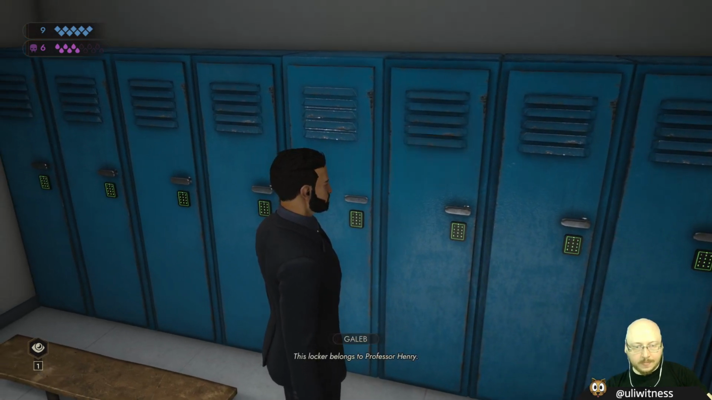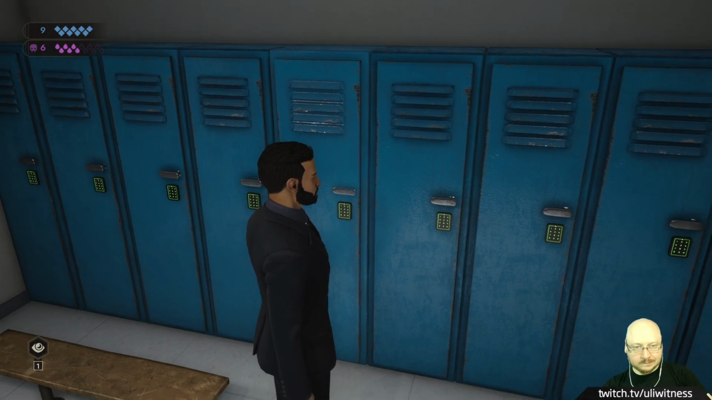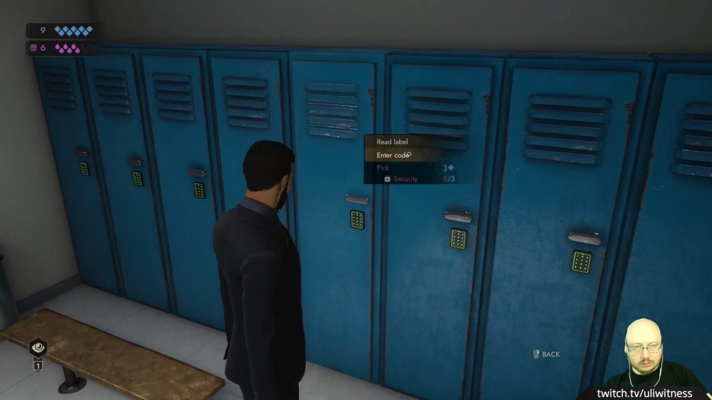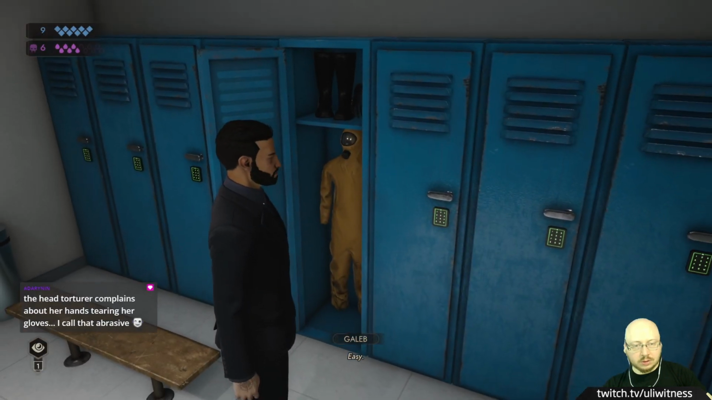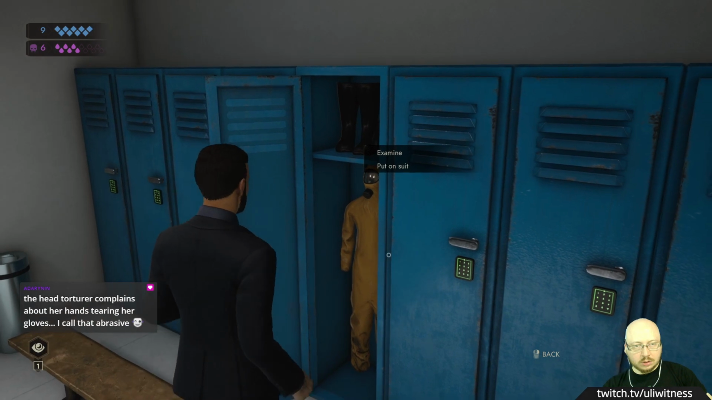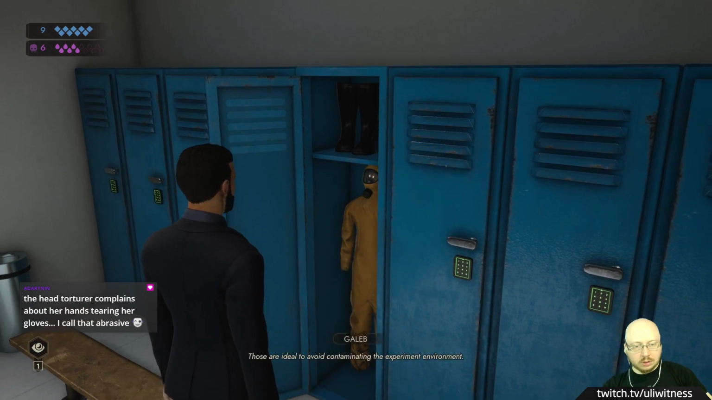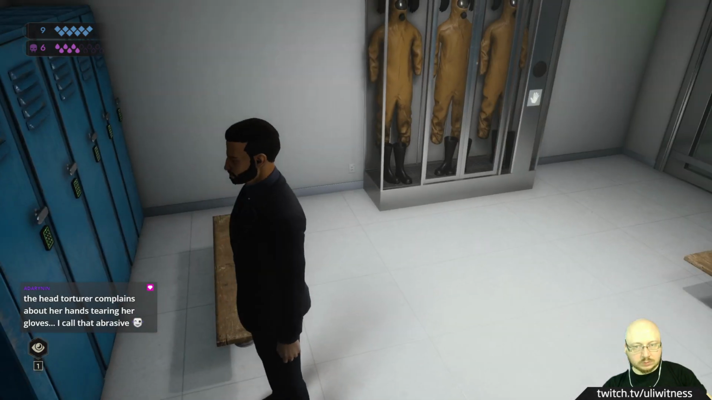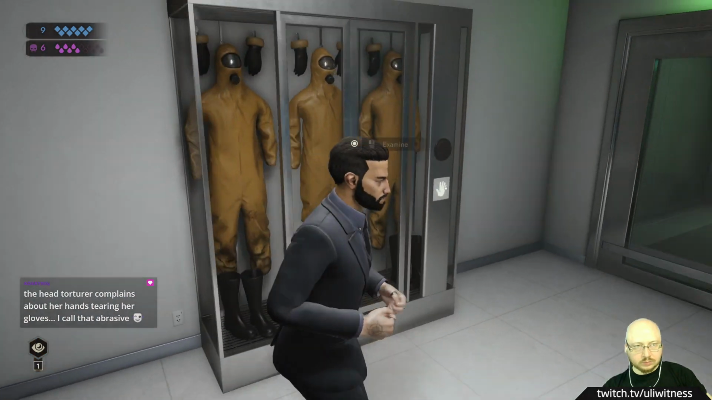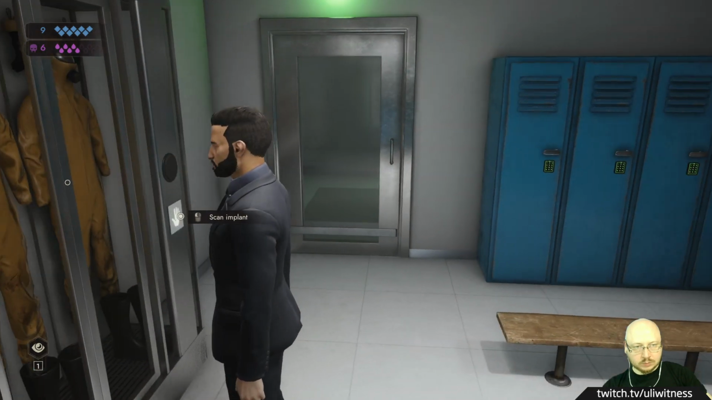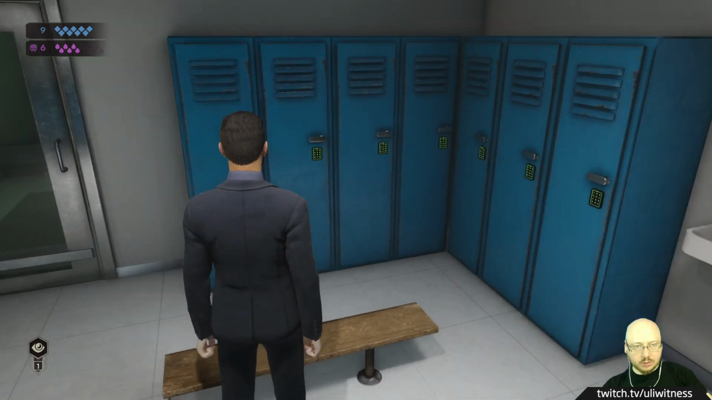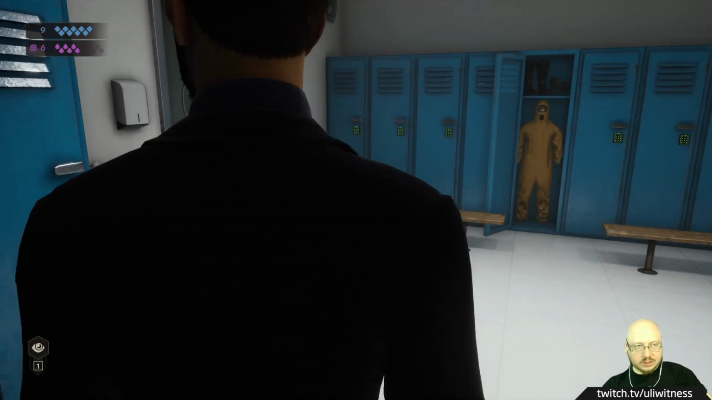Read label. This locker belongs to Professor Henry. So 1492, 1492. Easy. Those are ideal to avoid contaminating the experiment environment. Bacteriological suits. It's locked. Okay, so I could go into her with this suit.